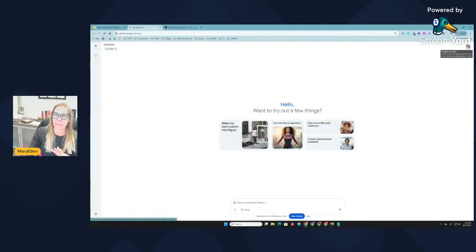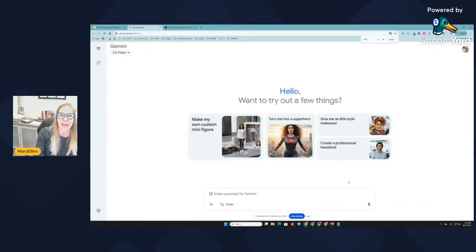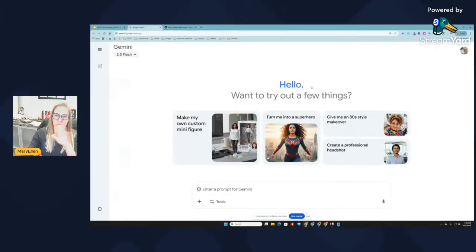I can see that I'm in my school account, and so I know that my data is protected, and I can just start typing here, right? And I can ask a question. I can have a conversation. And I think that's one of the key points with generative AI, remembering that it's not just a question and an answer. It is an interactive back and forth, right? So I can continue the conversation.